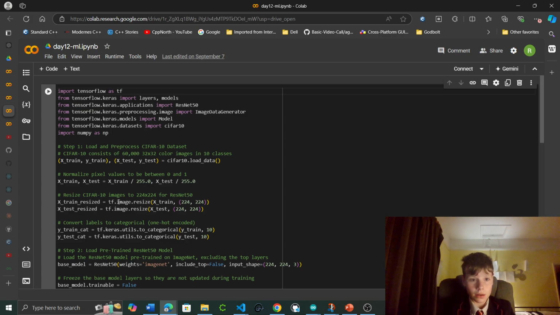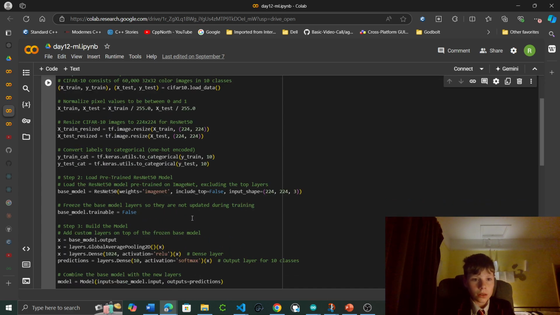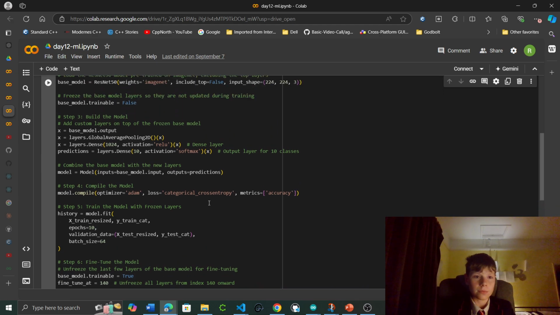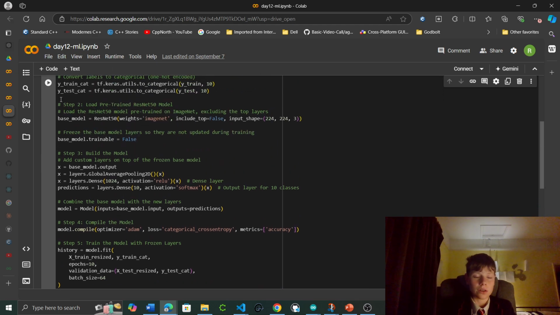So we're doing tf.image.resize, and then it converts the labels to categorical, so we're one-hot encoding them in order to use them with our pre-trained model. Base model ResNet, weights equals ImageNet, include top is false. This is just the boilerplate that we need for this model. We're just fine-tuning the hyperparameters.